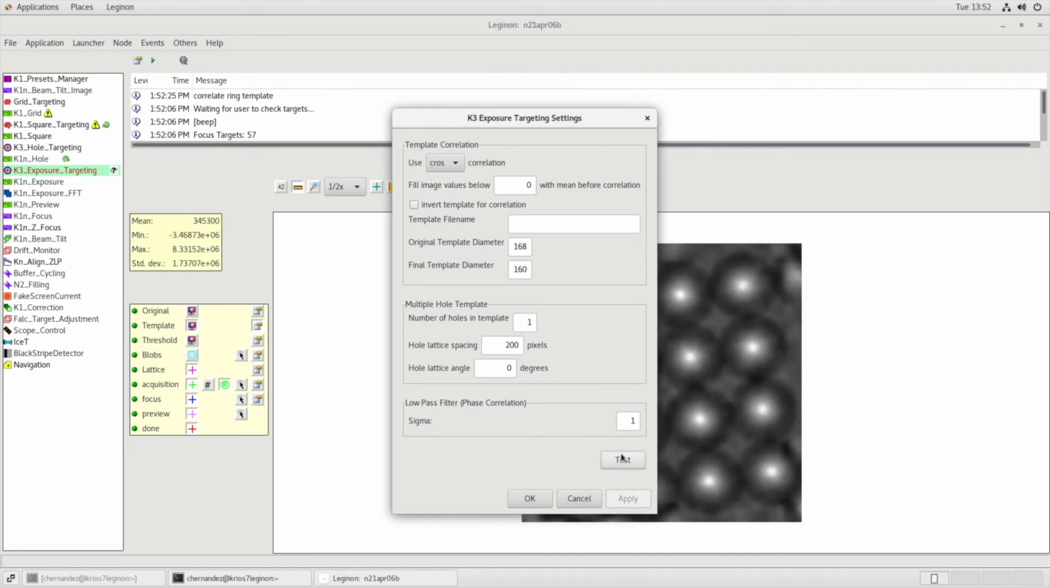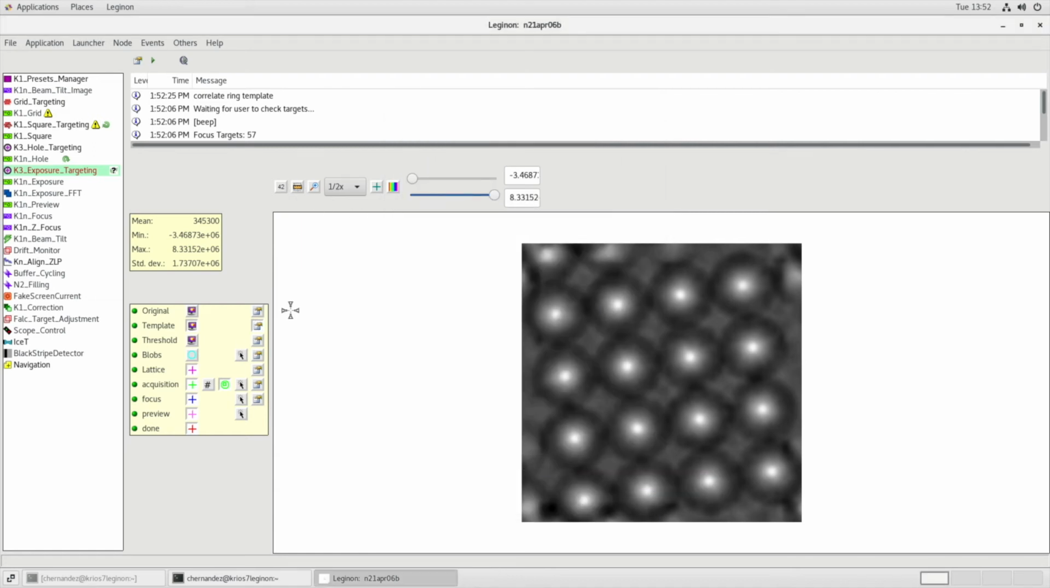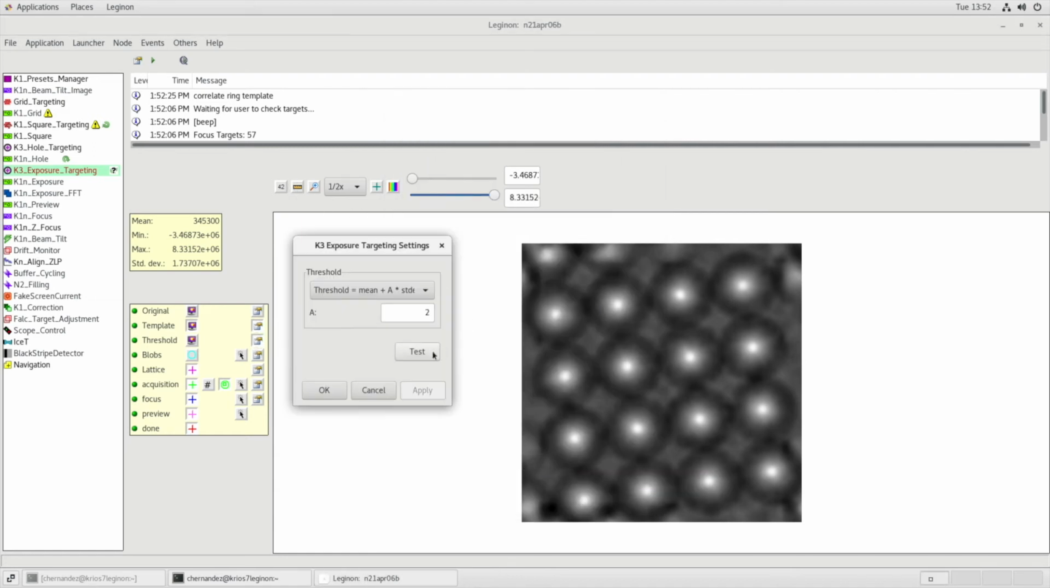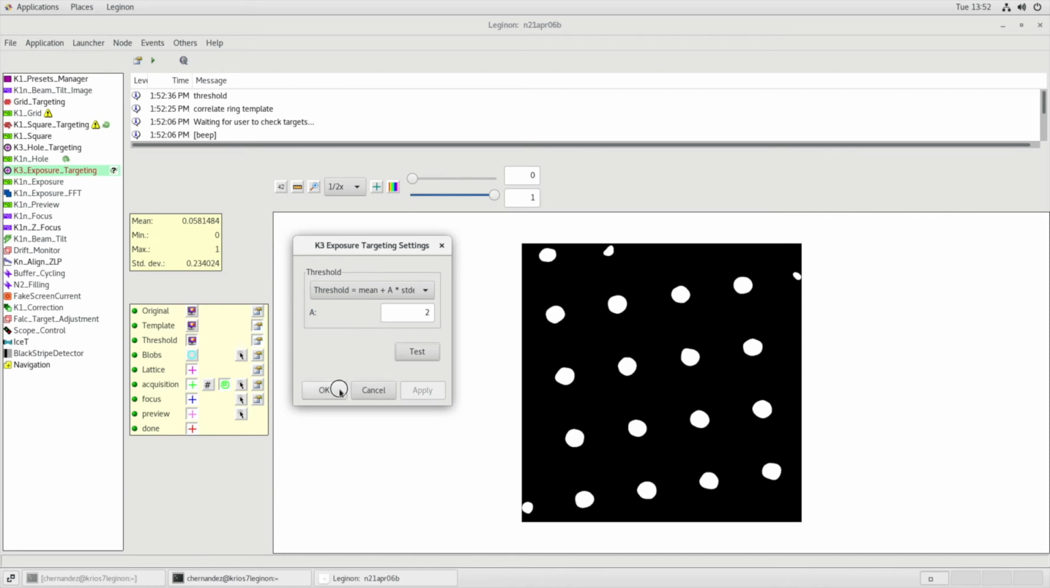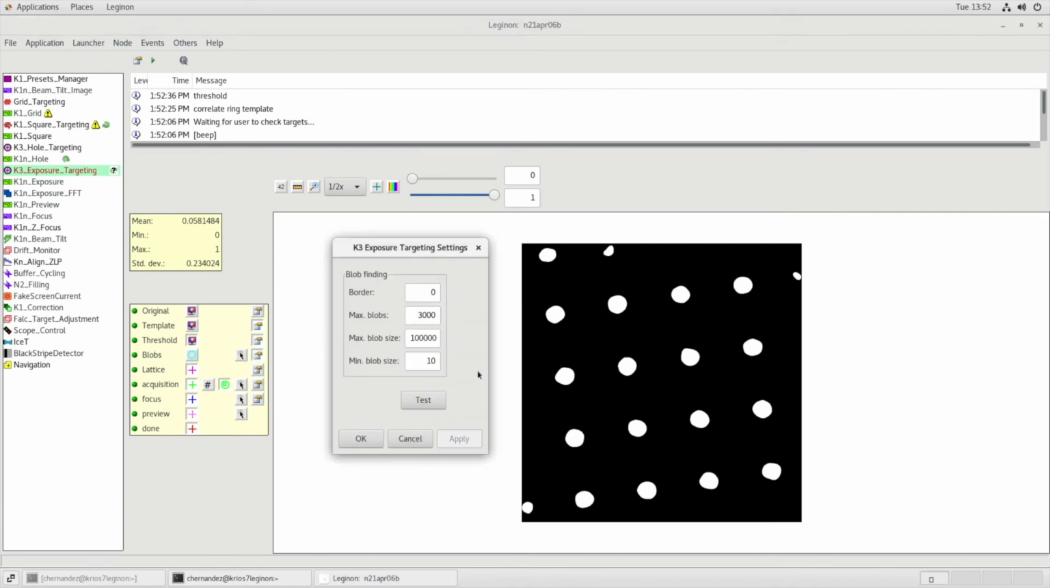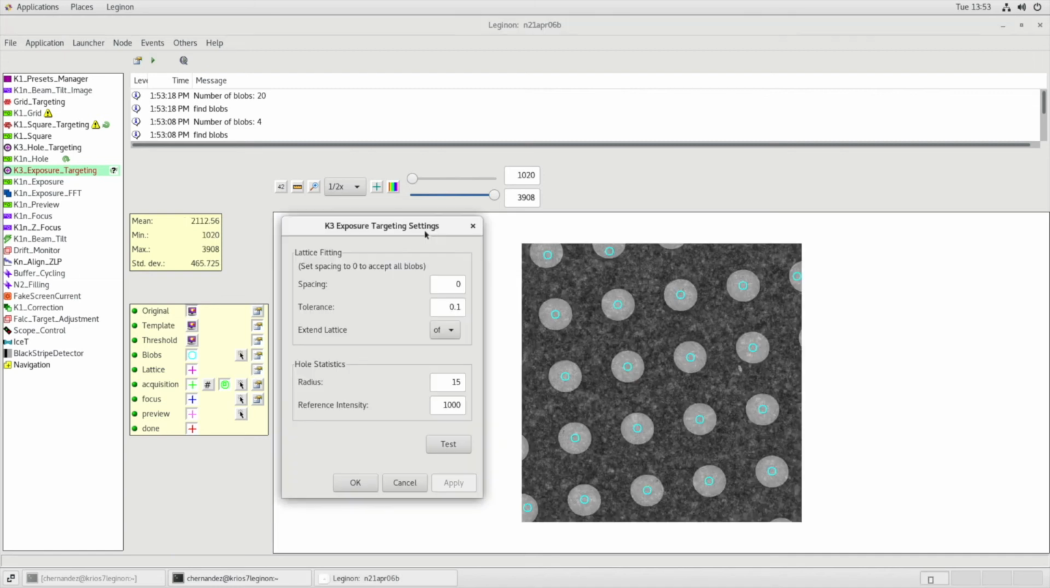Go into template settings. Let's test the current settings. Bright white peaks are visible, so let's keep these settings. Okay. Now let's go to threshold settings. Test. The threshold shows the bright white peaks. Okay. Blob settings. Test. Increasing the border size removes the blobs from the outer edges. If you want all blobs to be included, then make your border size 0. Now select OK. Go to lattice settings.